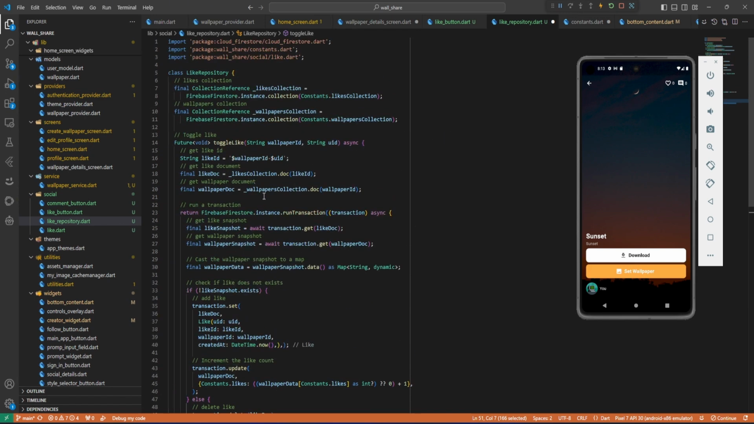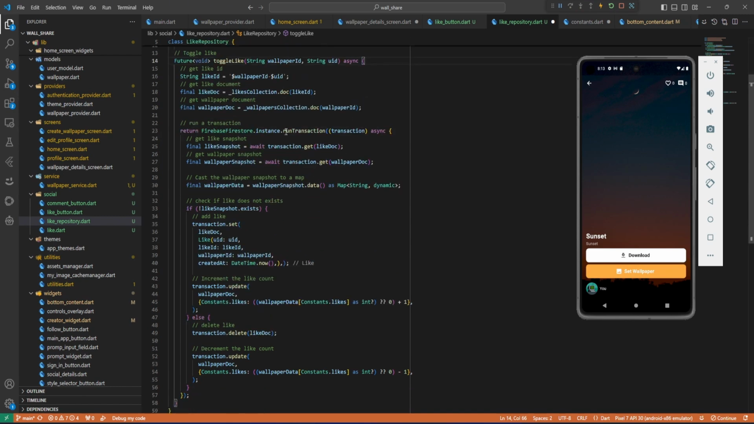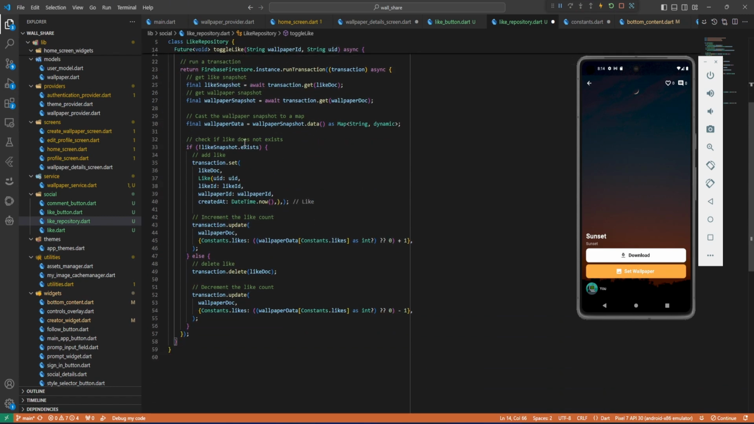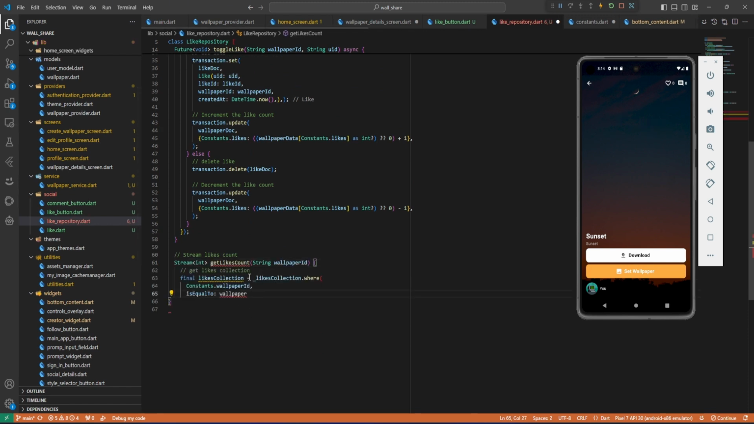So this is going to be our method to toggle like, and the comments are here. Hopefully you guys understand what I was doing here. Now next down here, we need to stream the likes so that we can show the real count of likes from Firestore. So let's create a first method, which is a stream likes count. Let's see how it's going to stream it.